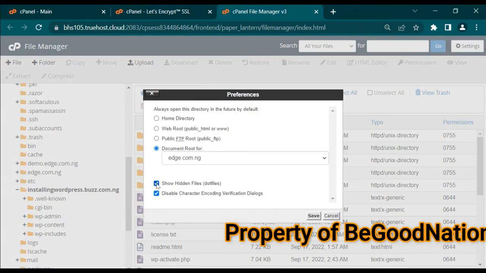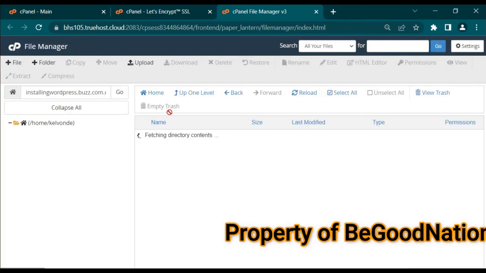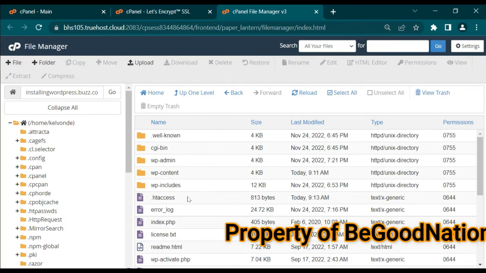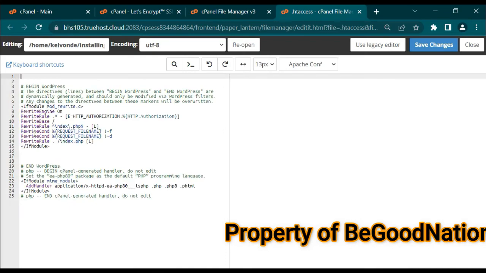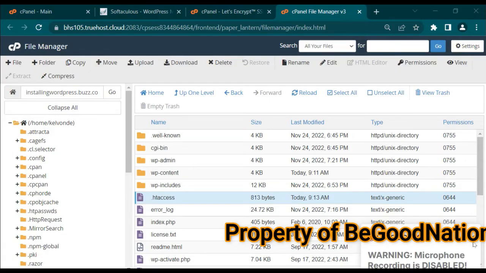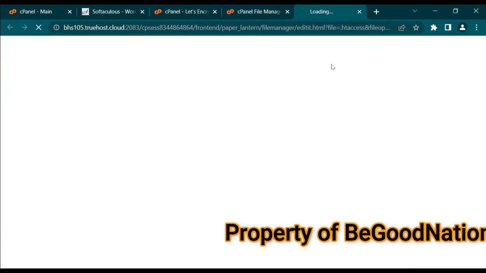For those of you that have not done this before, you just have to click on settings and enable this box. Enable it, show hidden files, and click on save. It's going to reload and show you the hidden files. .htaccess is one of the hidden files, so just quickly come to your .htaccess. All right, so now we have our .htaccess after enabling the settings. We can just click on it and click on edit. It's going to take us to this page.